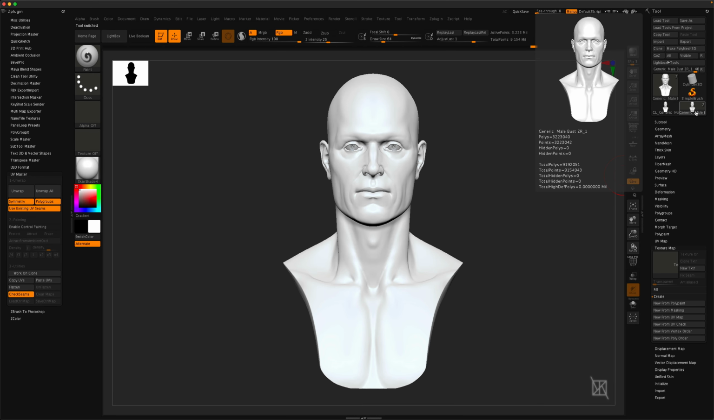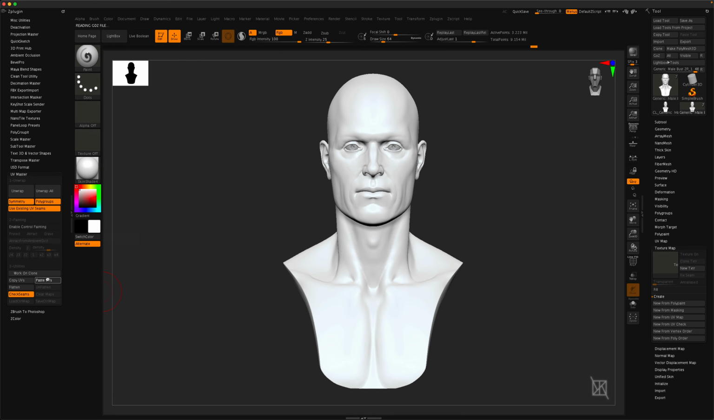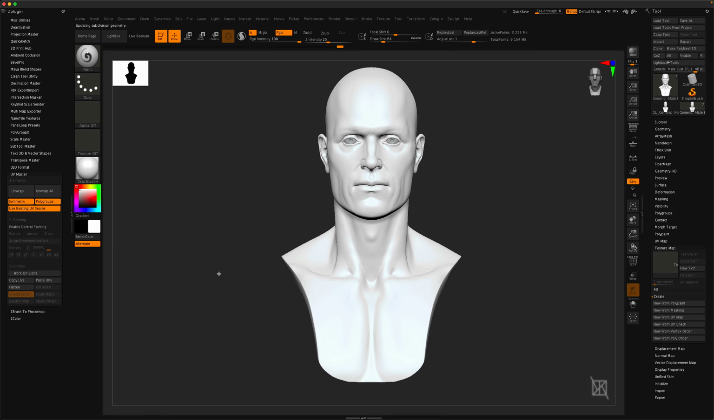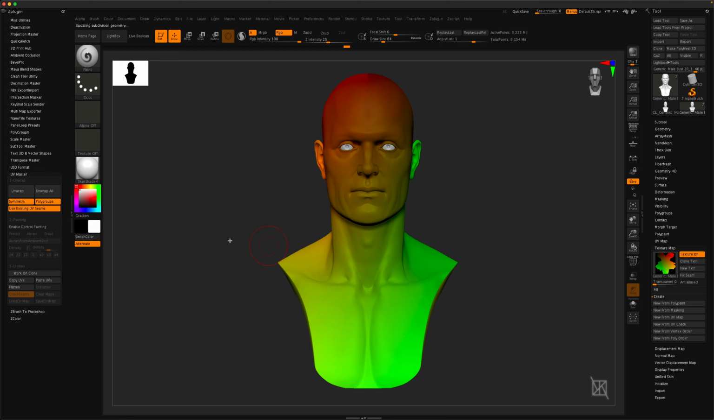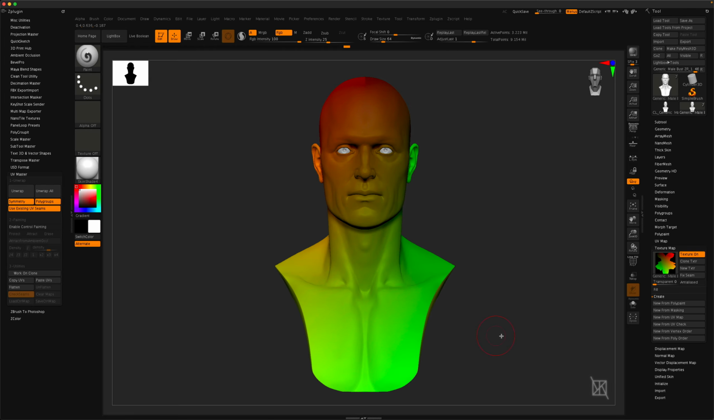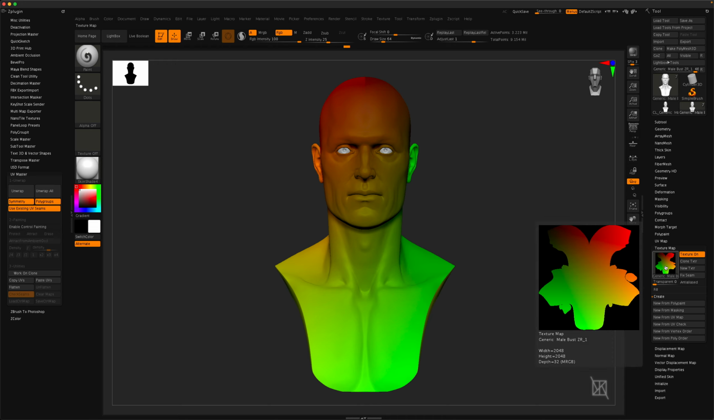to my high-res mesh and click Paste UVs. Now I've got UVs on my high-res subdivision mesh. I can come over here and click on this New from UV Map if I want to check out the layout of the UVs on my high-res model. If I hover over the map icon here, you can see that right now it's a 2K map with a width and height of 2048.